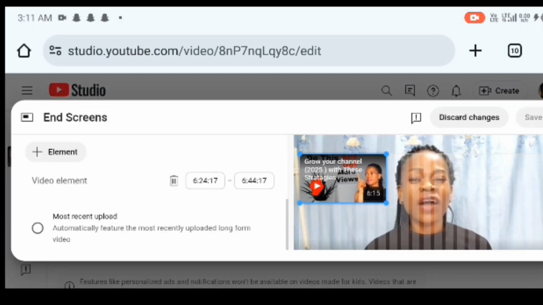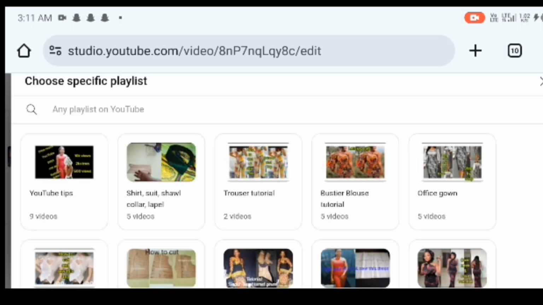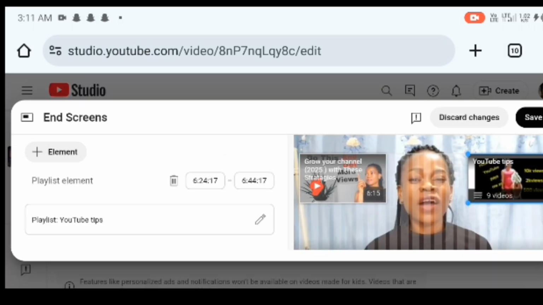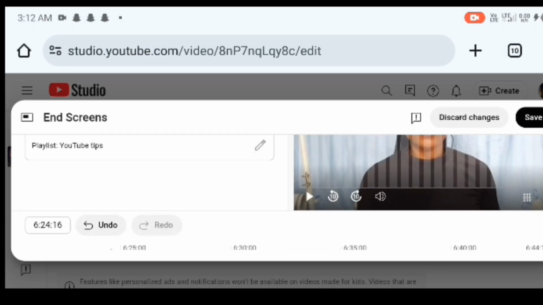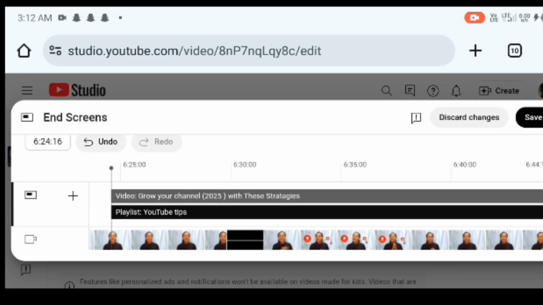So you can choose playlist. This one, let's choose playlist. You can choose playlist and add. You can choose subscribe and add. Now I'm going to scroll down. You can see this long icon here. This long icon, you are going to use it to position the time you want the Endscreen to start showing. So if I position this icon here, that means the Endscreen is going to start from that time in that video. Once you add anything, make sure you save it before leaving the page. If not, it will not be effective.